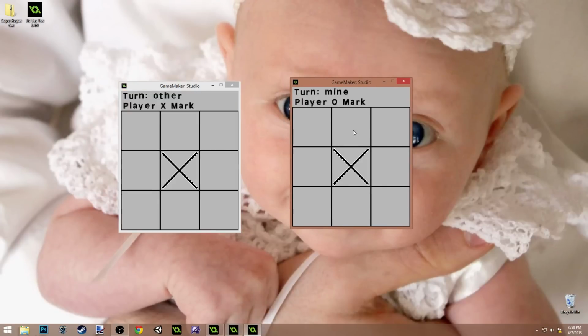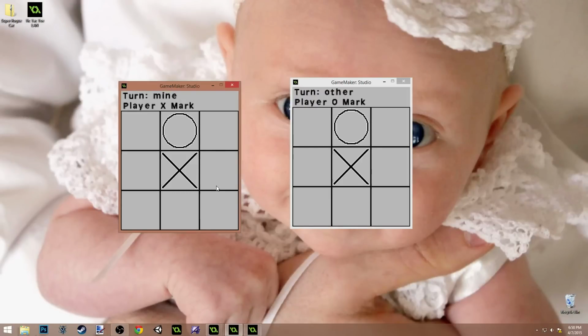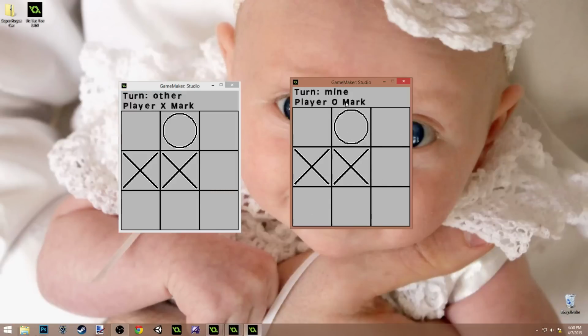So I'm going to place one right there. Okay. Then we'll go back over here where we can place one here. And I'm going to do an X here. Okay. Now it's this person's turn. We better block them or they're going to get 3 in a row.